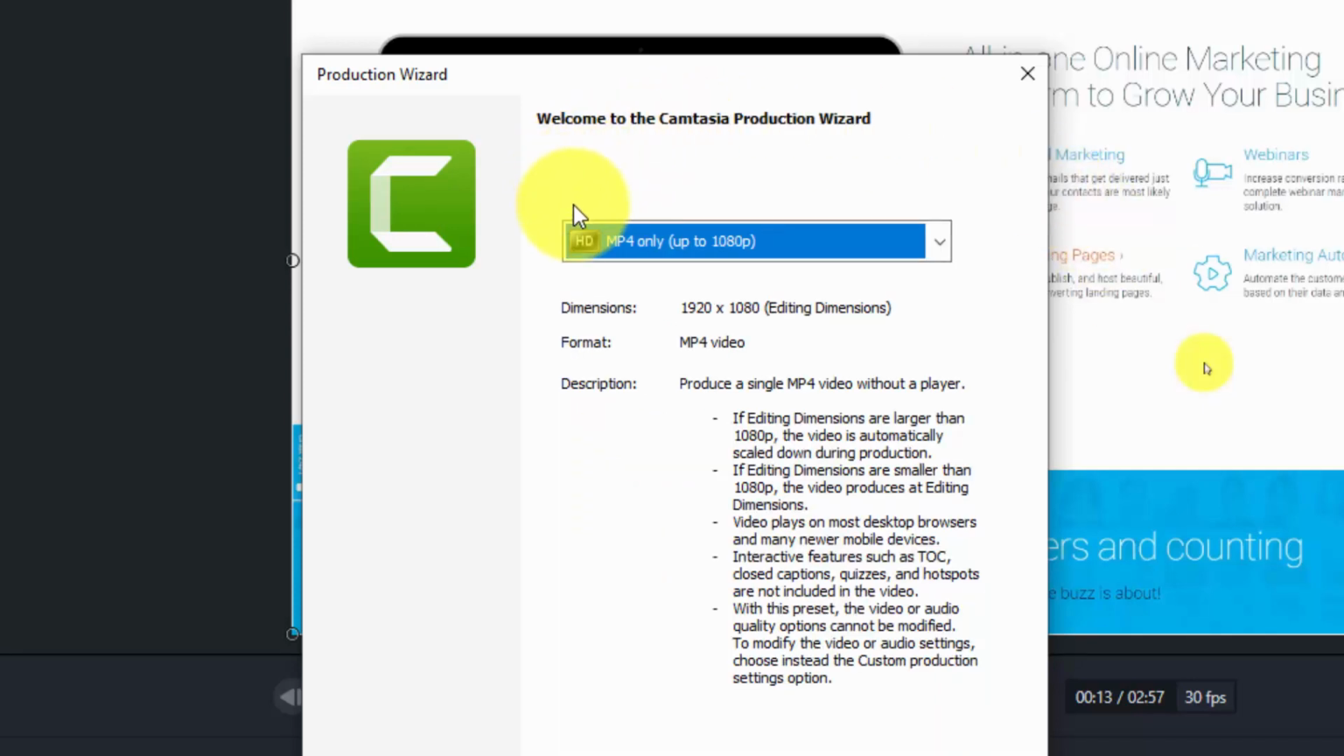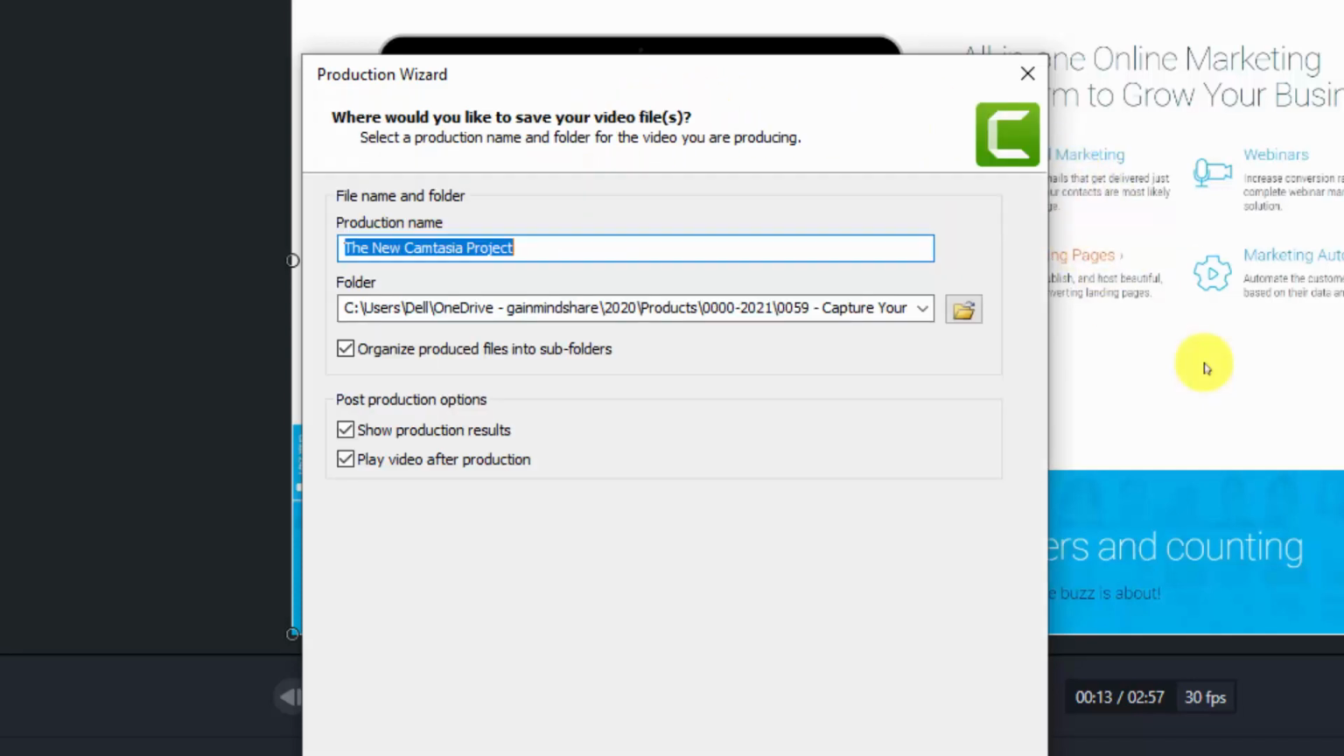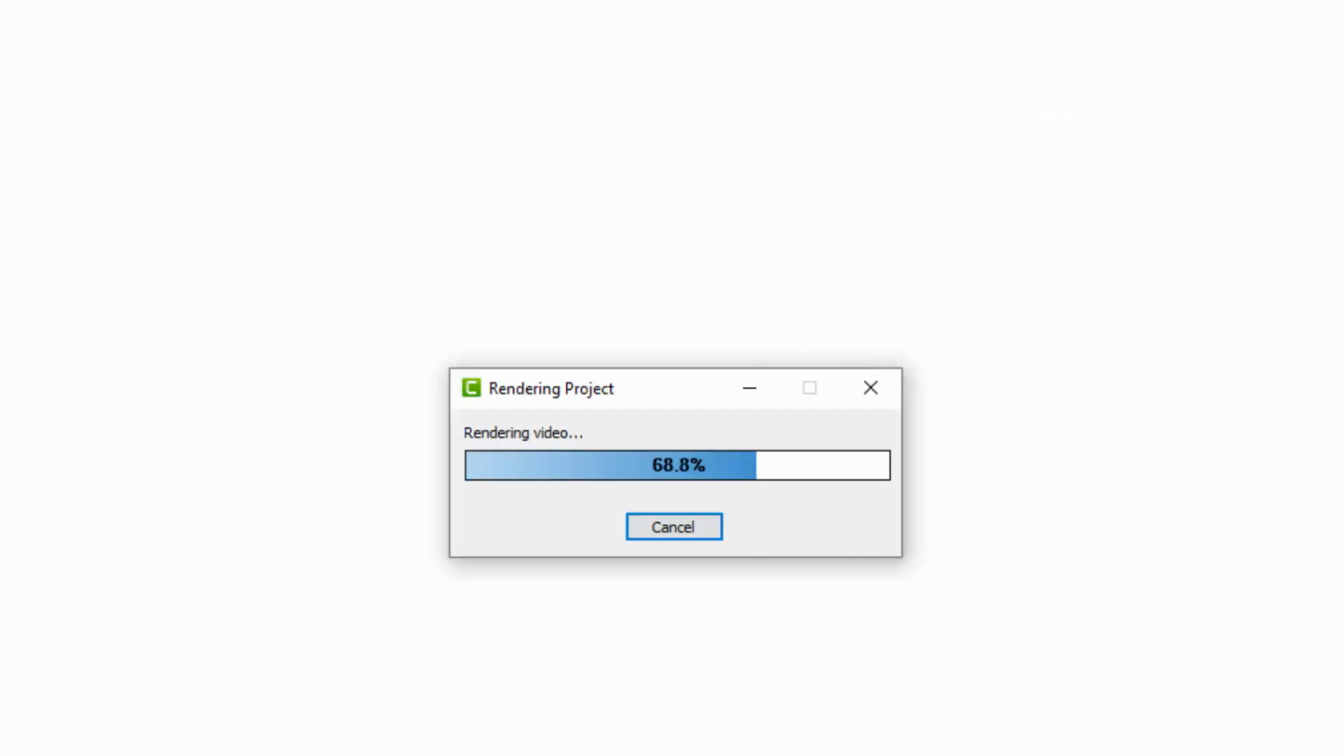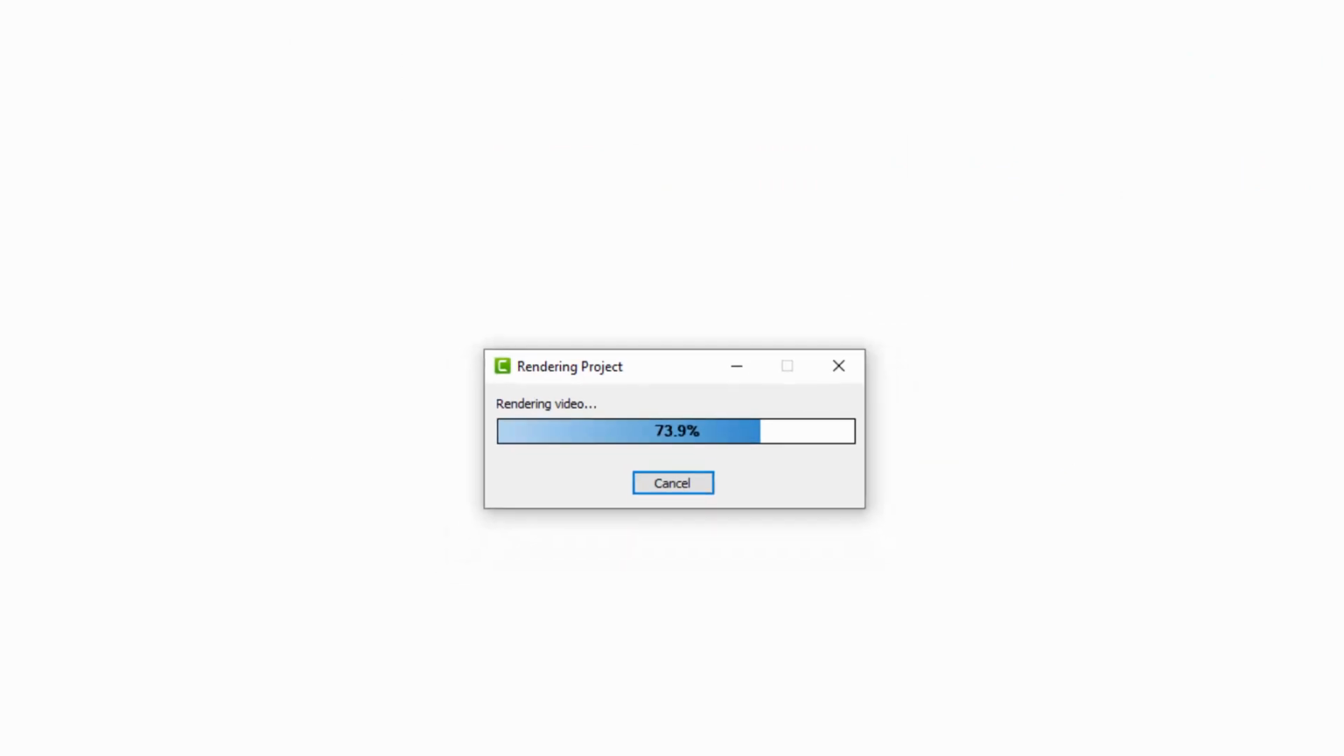In this case, we're going to produce an MP4 video. We're then going to click Next, and we're then going to click Finish. And Camtasia will then start the rendering process in order to produce your final video.